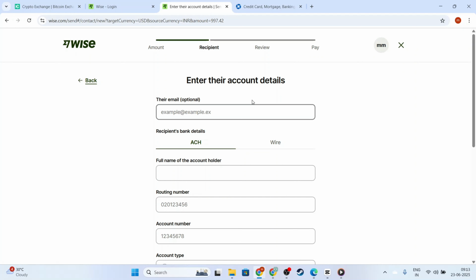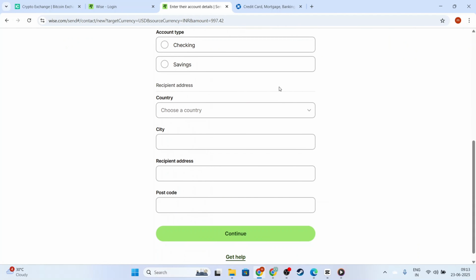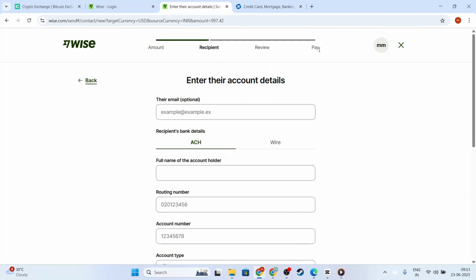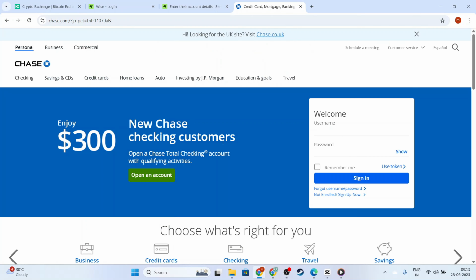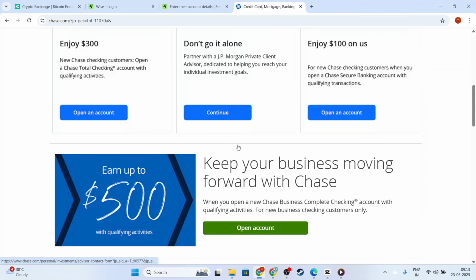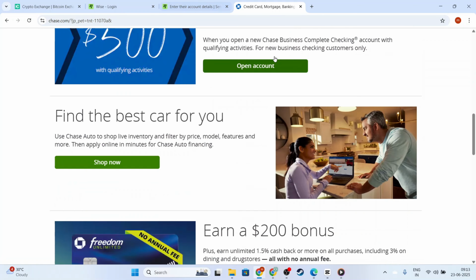Once everything is set, Wise will recap the details for you. Take this opportunity to cross-check everything from the recipient's details to the transfer amount before making the confirmation. A simple mistake here can mean sending your funds to the wrong account, so it's worth the extra minute. When everything seems accurate, go ahead and confirm the transfer.